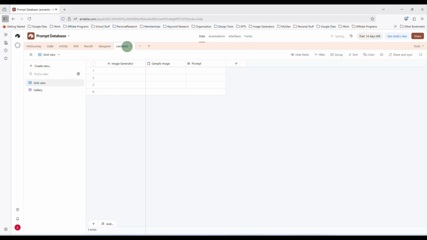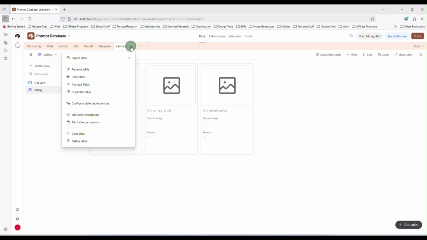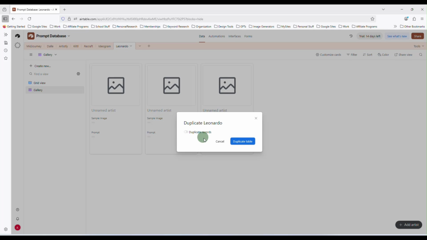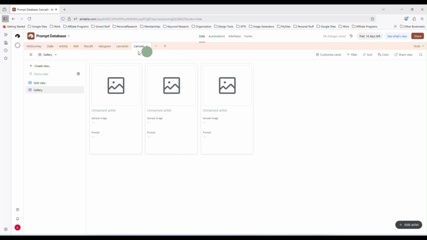And like I said, it's completely up to you how many of these you do. It just depends on which image generators you use. And I have one more that I use on a fairly regular basis, and that would be Canva AI. And I have that turned on to gallery.